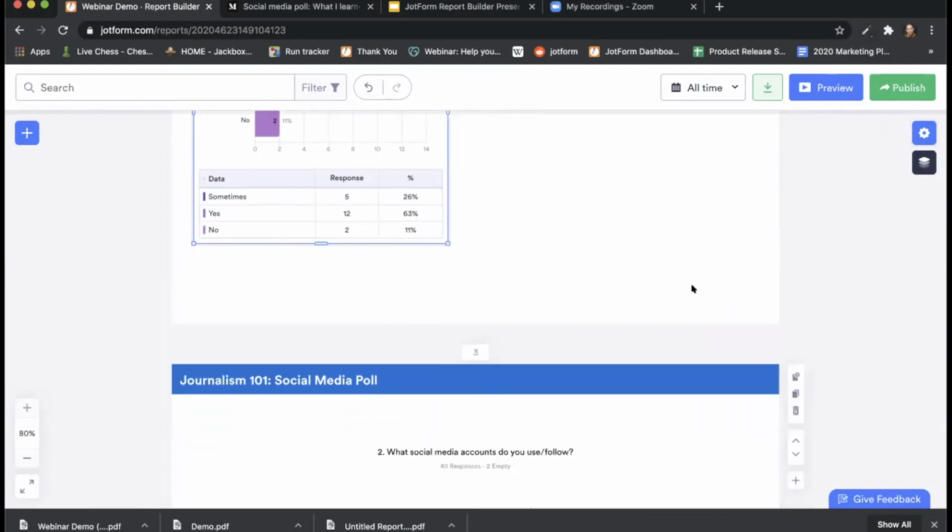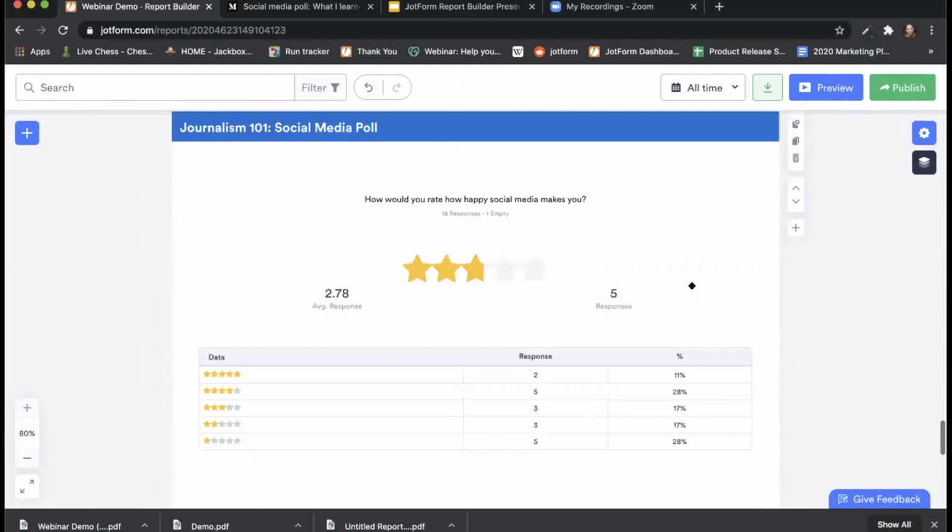I want to call attention to something that pops up at the bottom here as well. So as you saw in the form originally, there was a star rating question for how would you rate how happy social media makes you? Not too many people say it makes them very happy when asked, but it gives you a piece of data without having to actually do any math. So I didn't have to manually figure out that it was an average response rate of 2.78. Jotform Report Builder developed that automatically. So if you aren't a math person, which I'm not, then you have a smart piece of data analysis to present automatically.